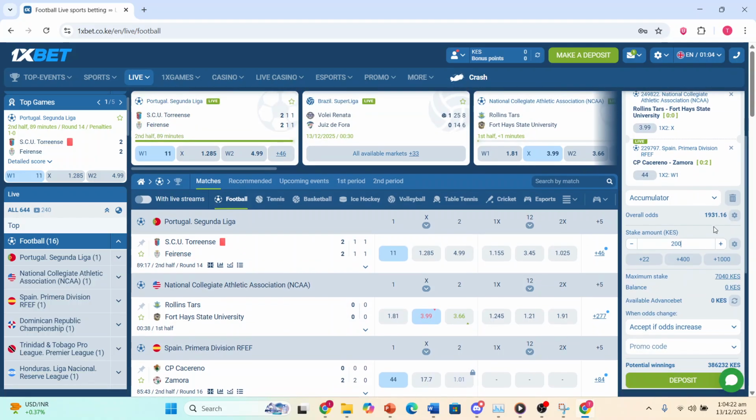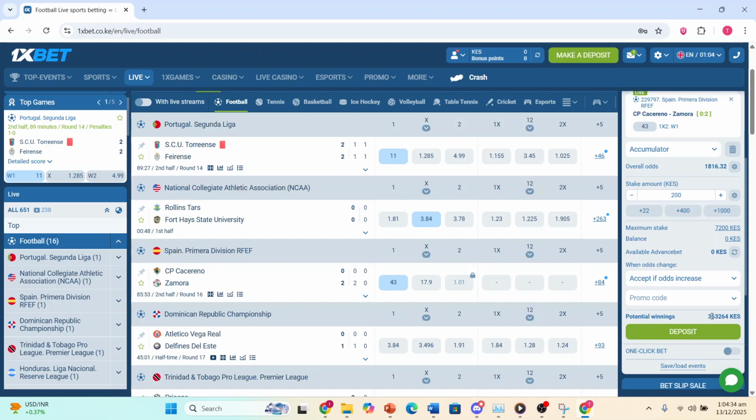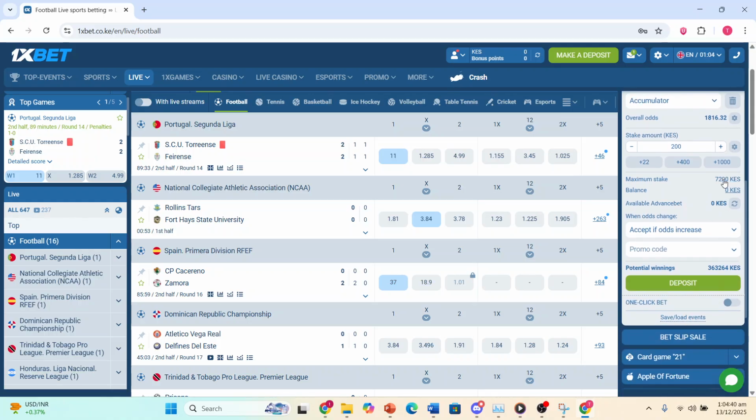So if I come here, as you can see, right, what will happen is if I get this right in all of these bets, then I will win this amount right here based on my bet of 200. So you can see right here, this is my odds, right? And here I have my maximum stake, my potential winnings. Just make your deposit and then click here to place bet.